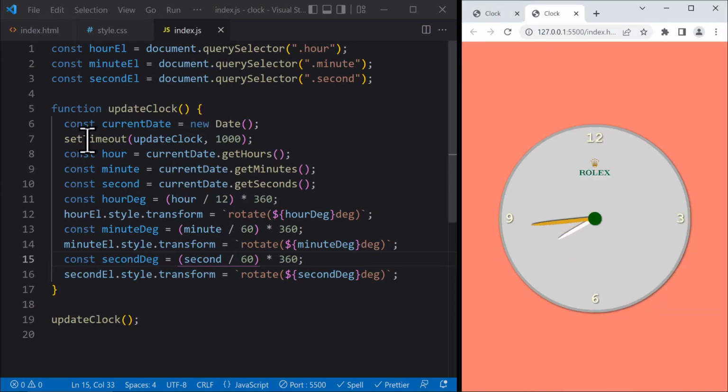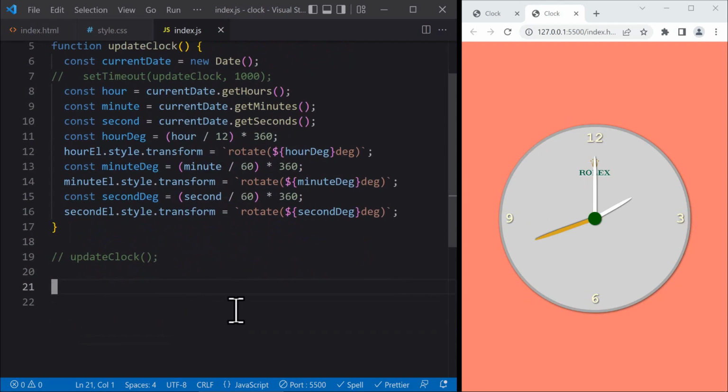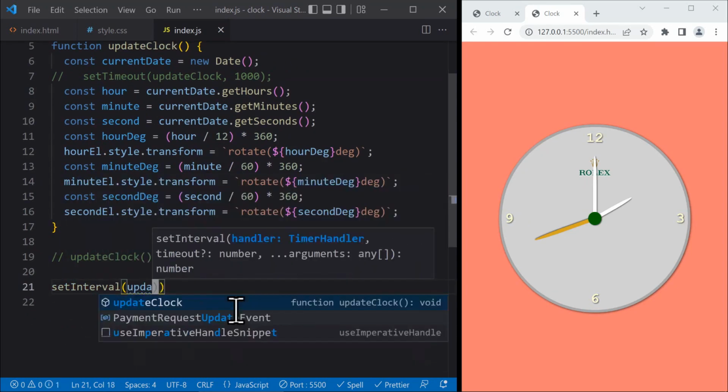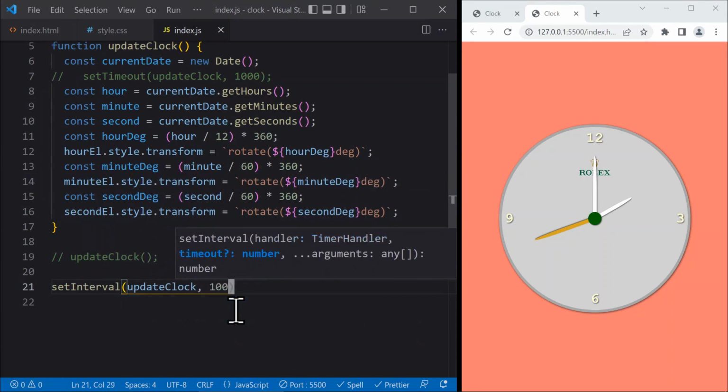The other method I mentioned, instead of using setTimeout, is setInterval. So let me just comment this one out. And instead of calling this function here directly, we can just say setInterval, and setInterval is going to call the updateClock function. We're going to call it every second. So this is going to work exactly the same.